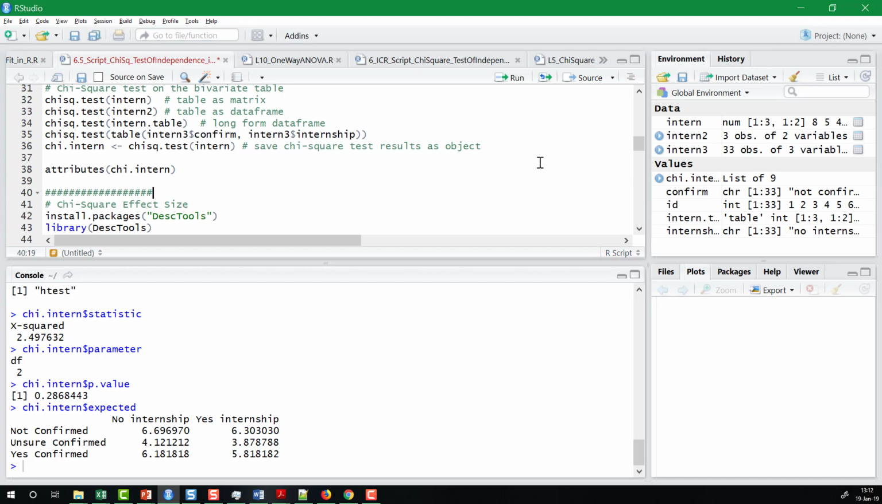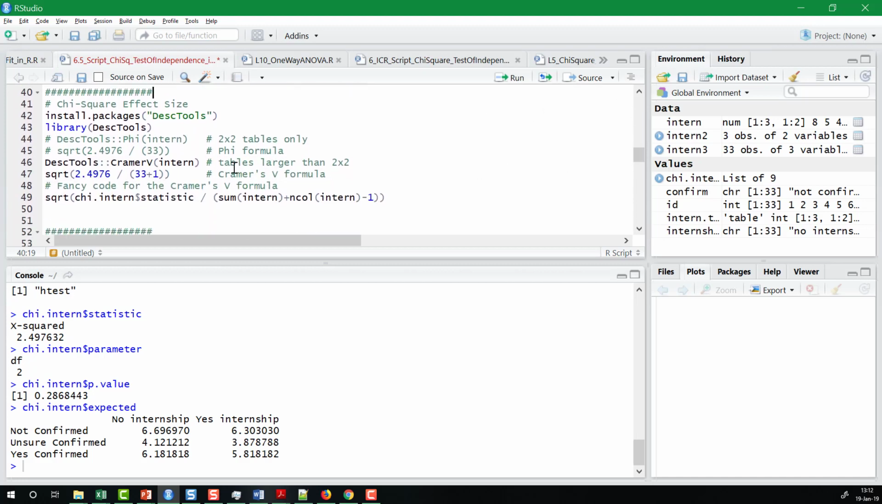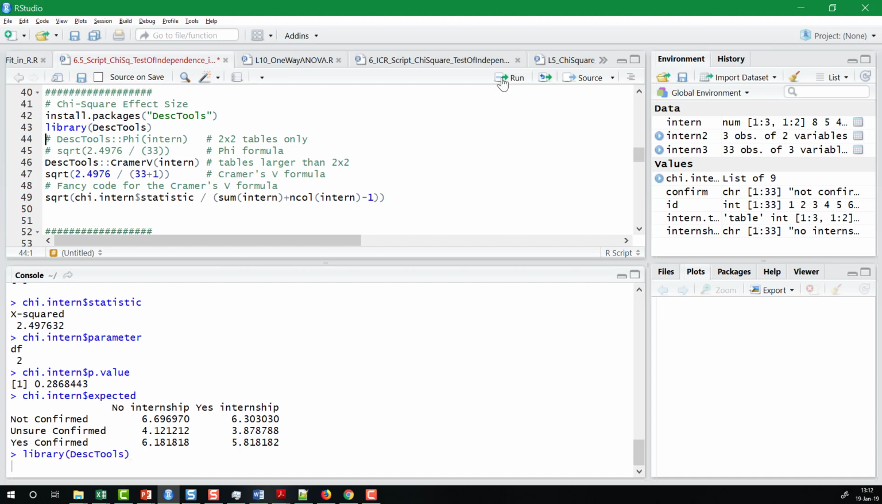Moving from here, I'm going to show you how we do the effect size. So we're going to use the choice of either doing the phi or the Cramer's V. That's going to depend on the size of the table. We have a 3x2 table, so we're going to use the Cramer's V. Cramer's V and the phi are found in the DescTools library, which I'm just loading up there. And it's the CramerV, capital C and capital V, on our object.